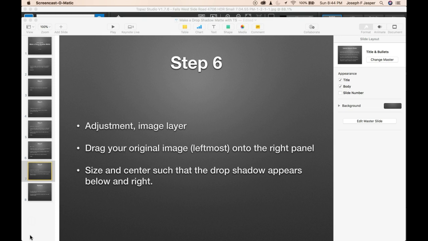For what could be our final step, we apply another image layer and drag our original picture image, that's probably your leftmost image, onto the right panel, size it and center it such that it appears pretty much centered in your matte, but definitely so that the drop shadow appears below and to the right, as if the light is hitting from the upper left and that the photograph is somehow suspended above the matte.